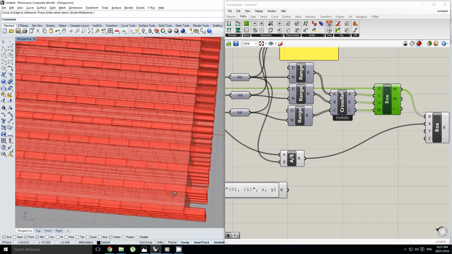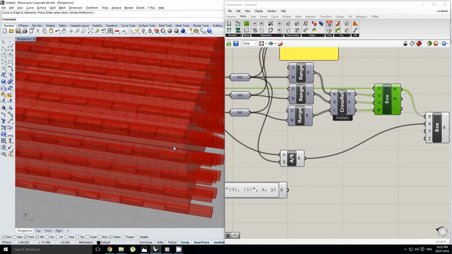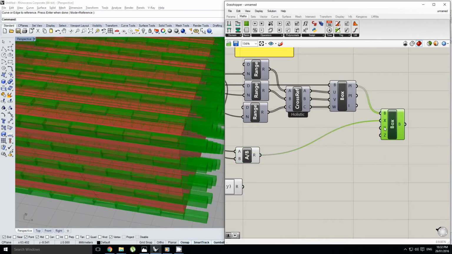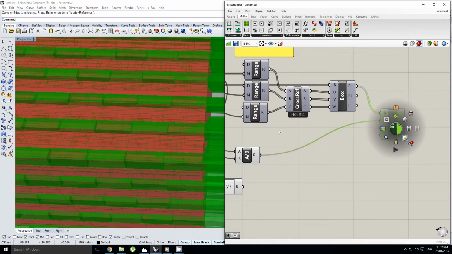So at first we can see that the boxes are probably a touch too big. Looks like they are overlapping, and we can just check that.